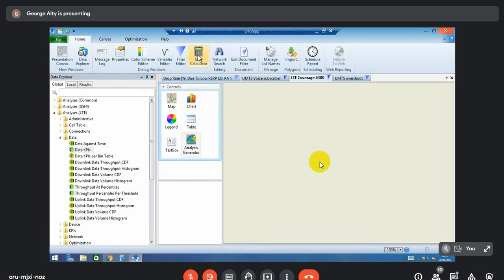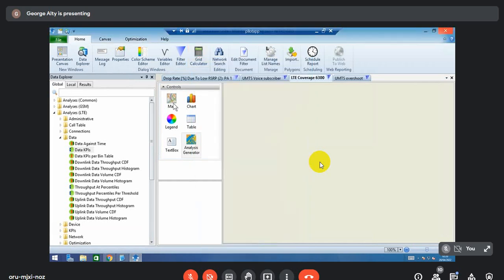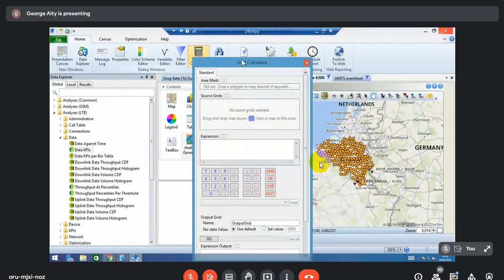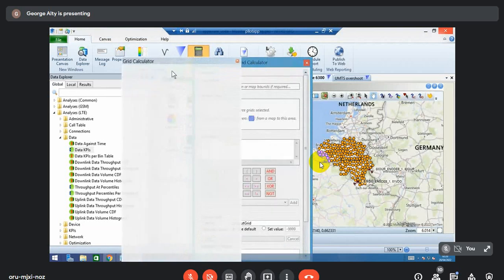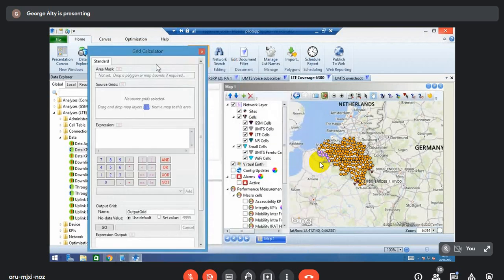So you can just put a map onto there. Calculator. Just close that one down a second. Just drag a map controlling. So the grid calculator was our original tool for manipulating map analysis.